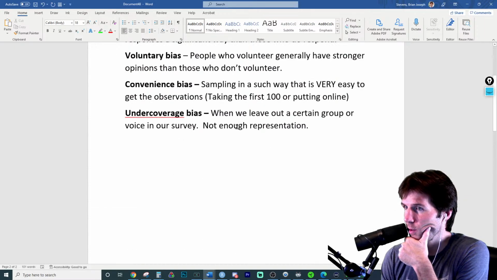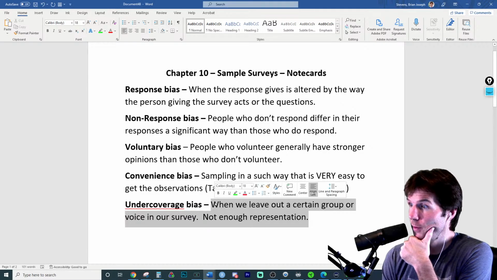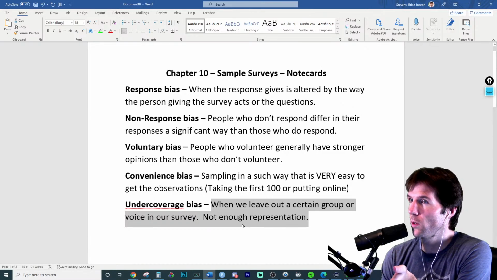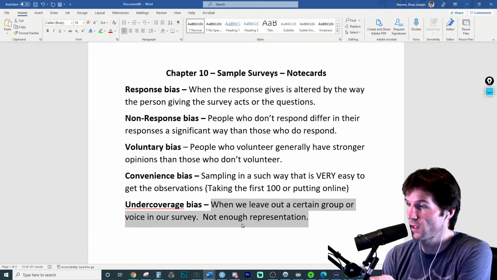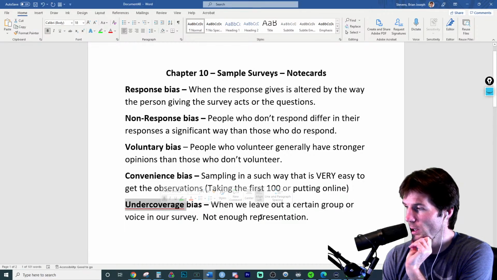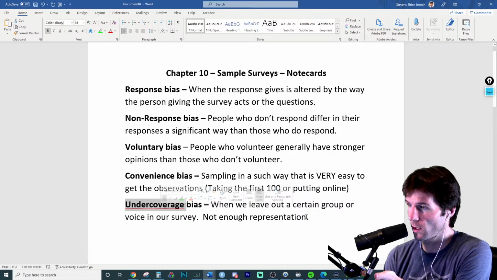So just to go back here briefly, real quick again. Undercoverage is when we don't get enough of a certain group. It's more of a problem with the way we set things up. Like we go to the residence halls to talk to students, and you would say to me, Brian, you undercovered off-campus students. Does that make sense? So if we went only to the residence halls, you'd say, Brian, you have some undercoverage bias.